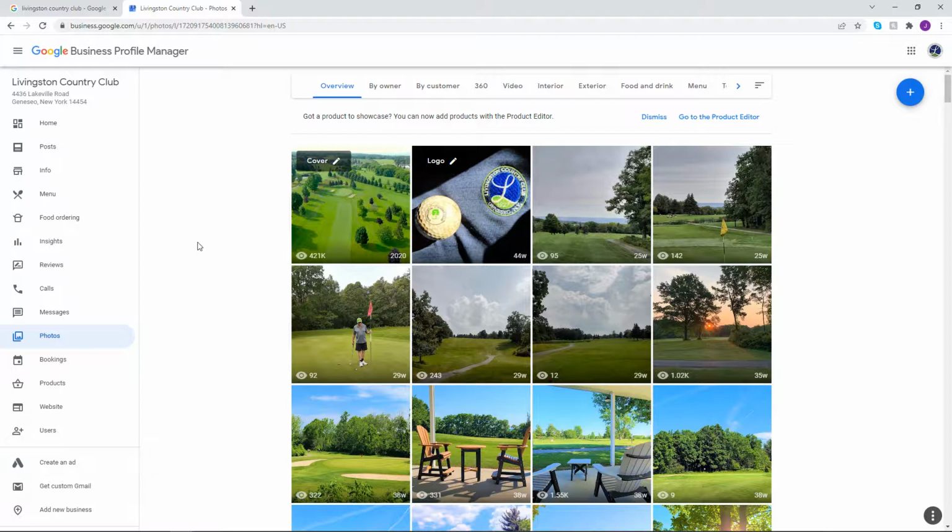Your customers can upload photos to your profile, and all of this really drives engagement on your website and on your profile. And anytime that customers can engage with your business in a meaningful way is a good thing for your business.